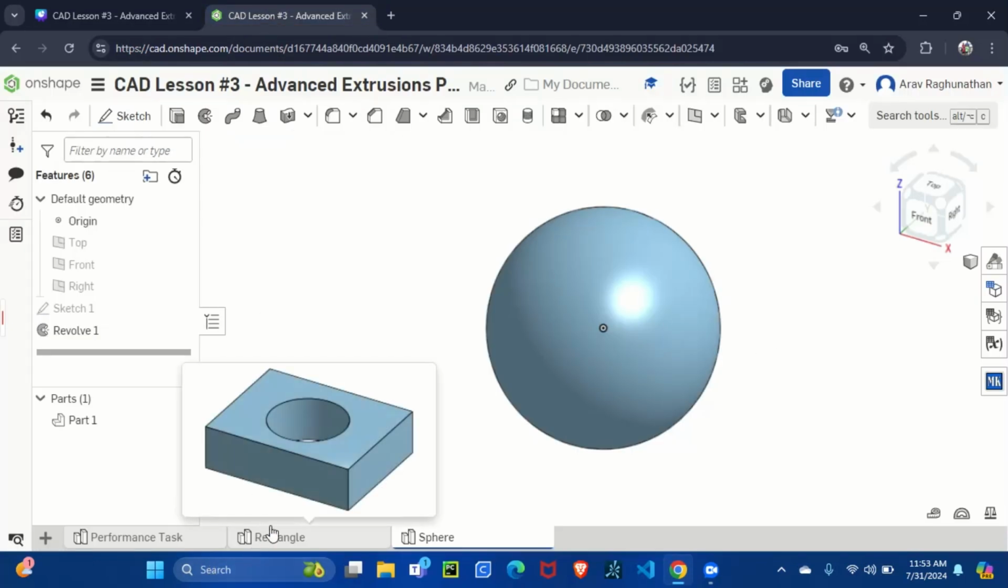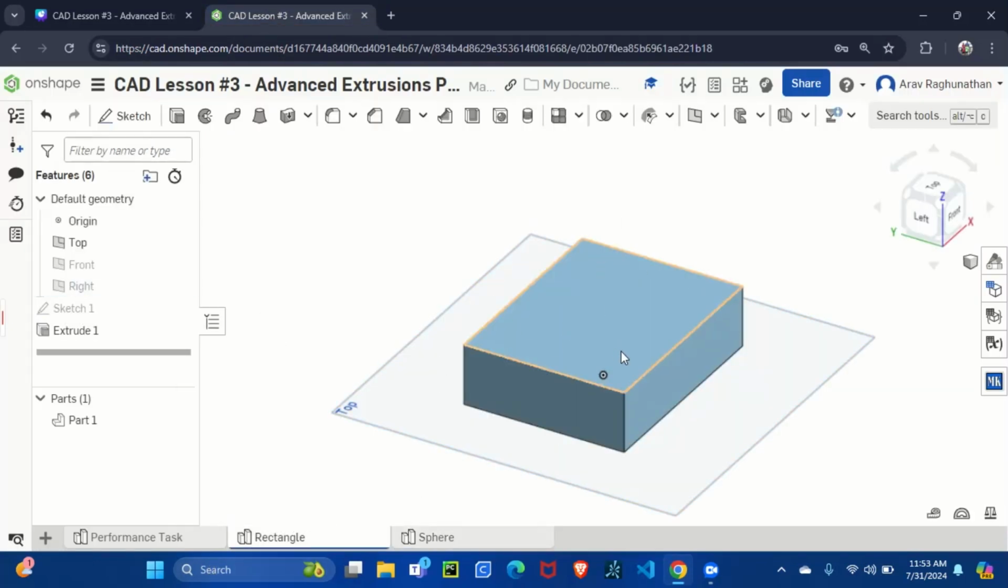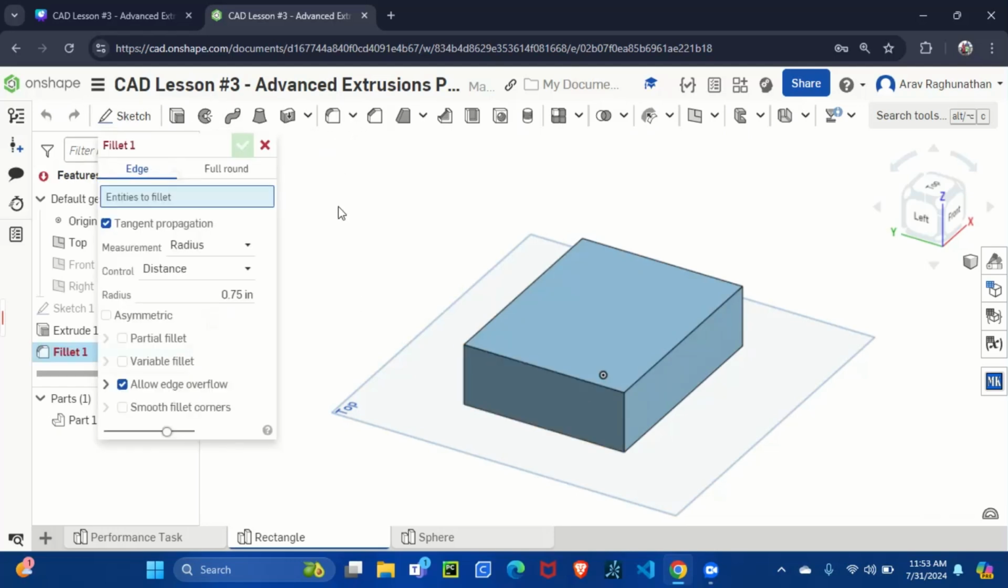So let's click here. We have our nice little shape here that we created. Now let's take a look at the fillet tool. So we click on Shift F, or you can click on this top one right here with the rounded edge. So we have first two types: edges and full round. Let's look at edges first. Don't worry about these other features for now. So we have the measurement. Remember, the measurement has to be radius and the control has to be distance. You can obviously click conic or curvature, but we just want distance.